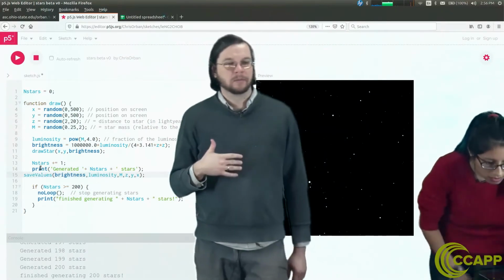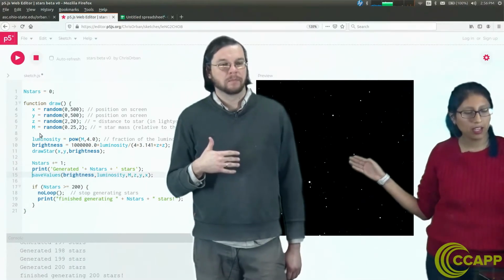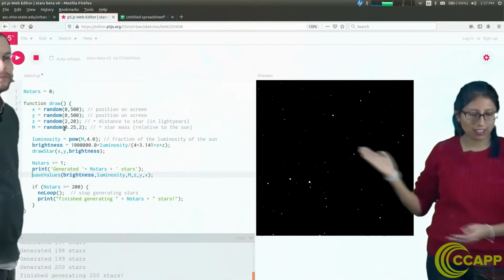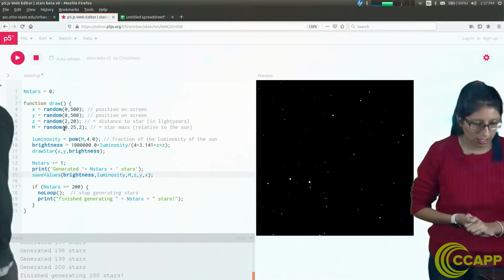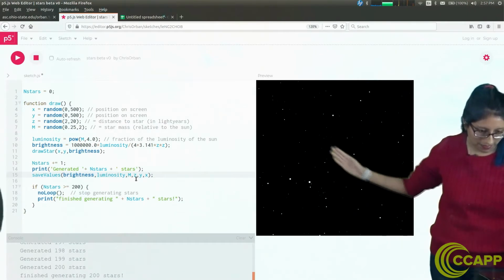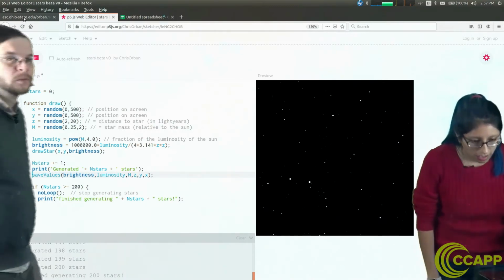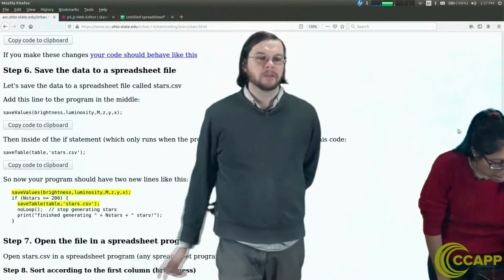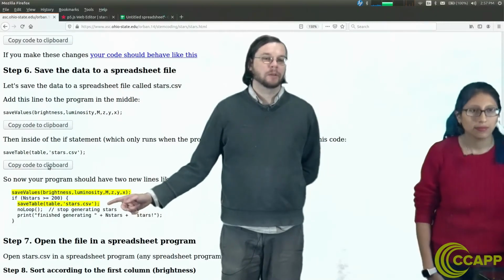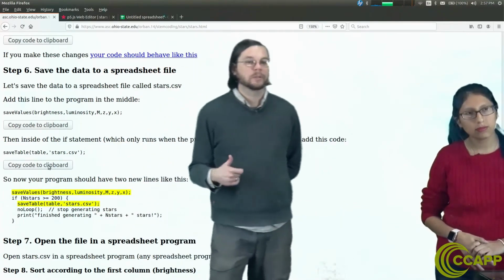So Danielle's going to... Yep, I'm just going to paste it right under where it says print. That way, when it generated that star, it's going to save that star's brightness and luminosity, and also the mass, its distance, and its x and y coordinate. So yeah, we're going to do that, but it's not going to do anything until we modify the if statement to actually save the table. So it's going to add stars to the table, but it won't actually give us a box to download that file until we stick that into the if statement.